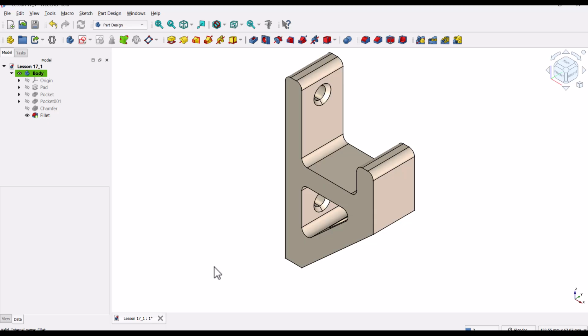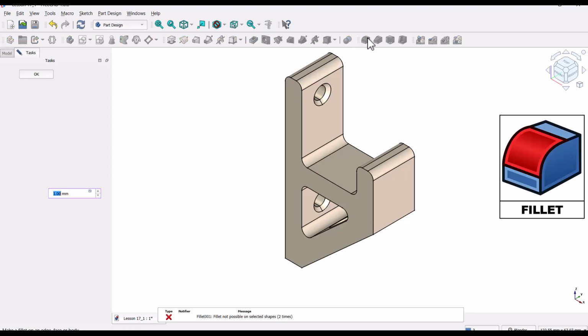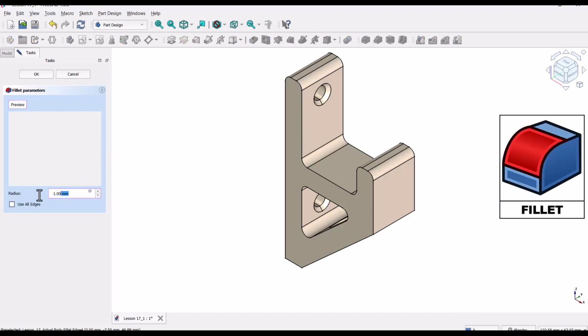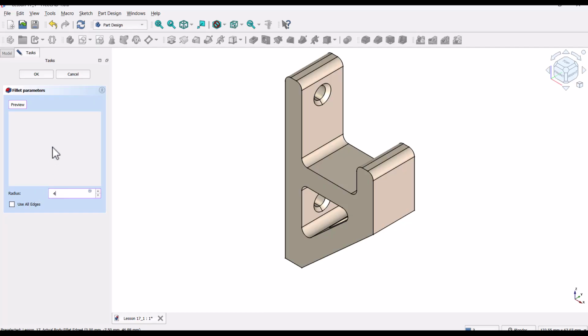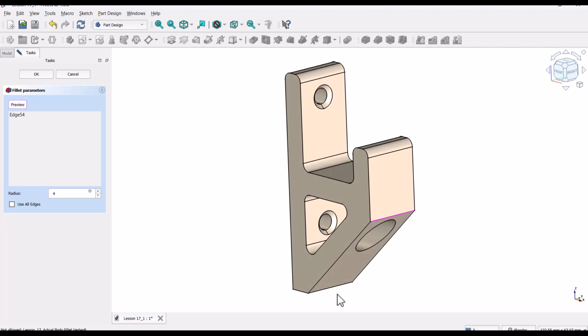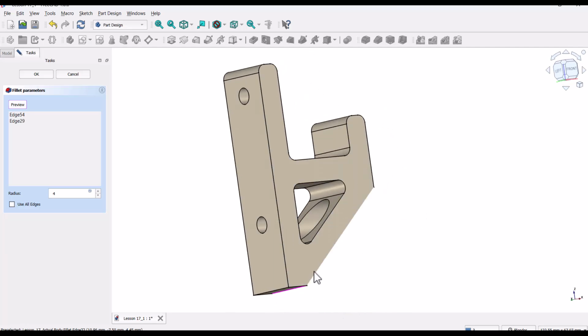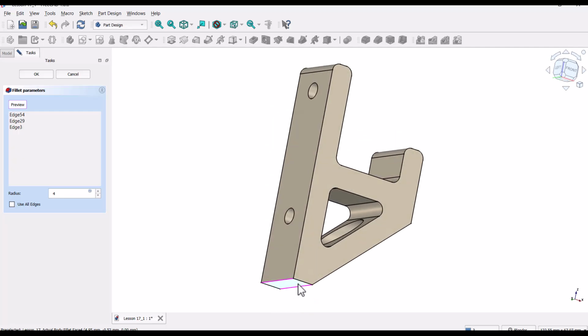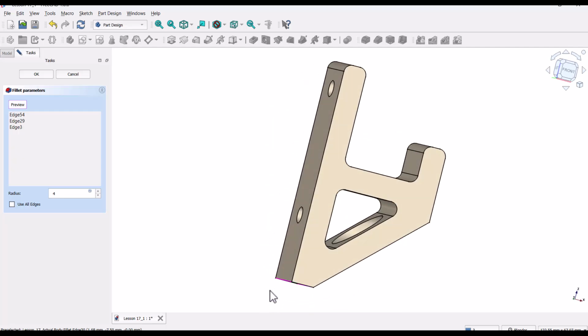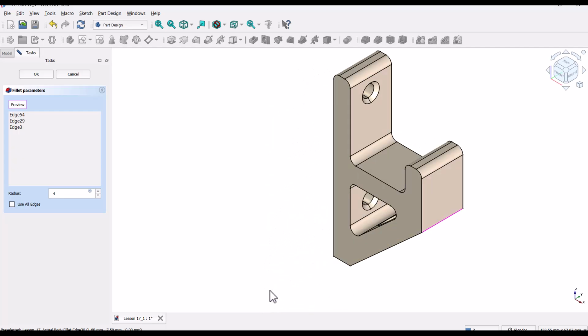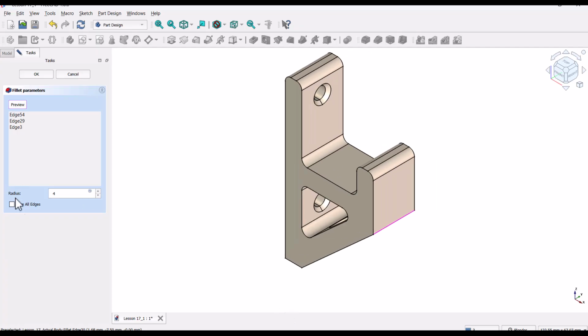For 4 millimeter fillets, activate the fillet tool again. Change the radius to 4 millimeters. And choose all edges that require a 4 millimeter fillet. Rotate the model to ensure you capture all the edges. Click OK to apply.